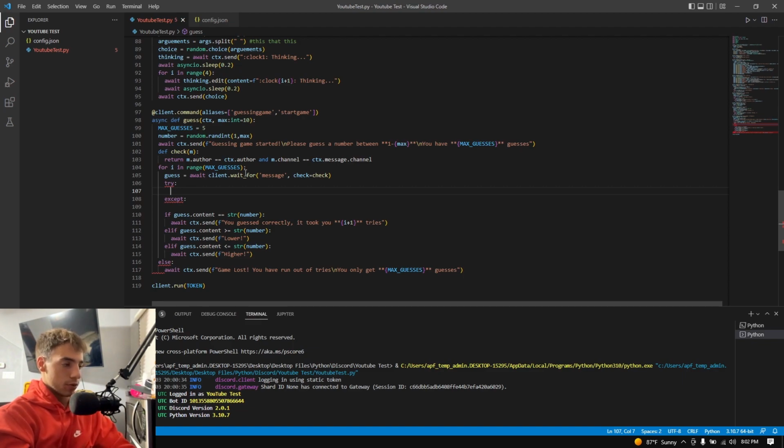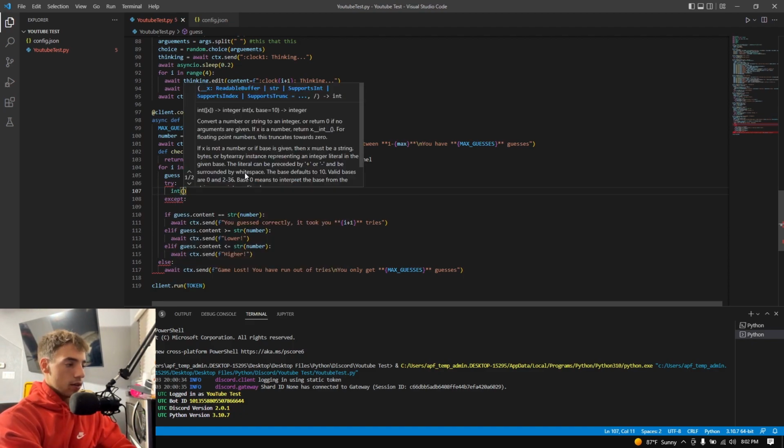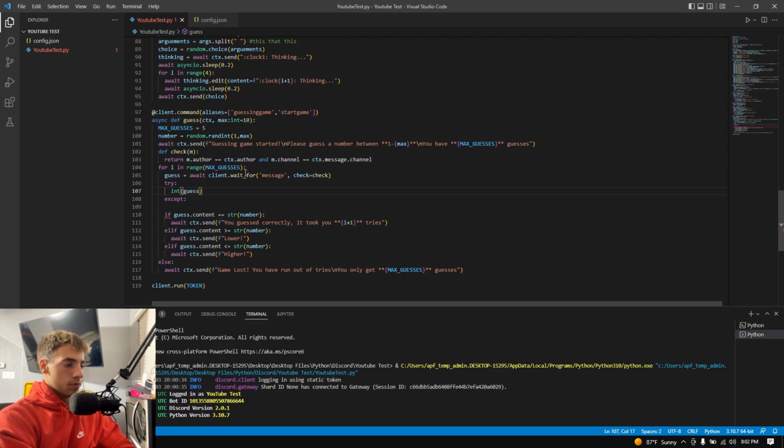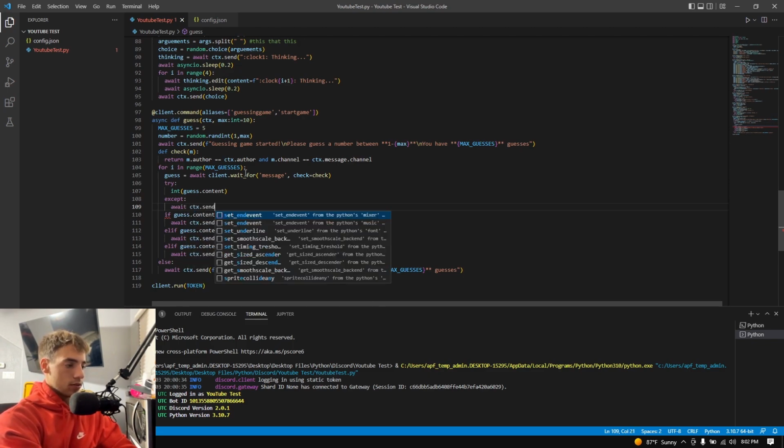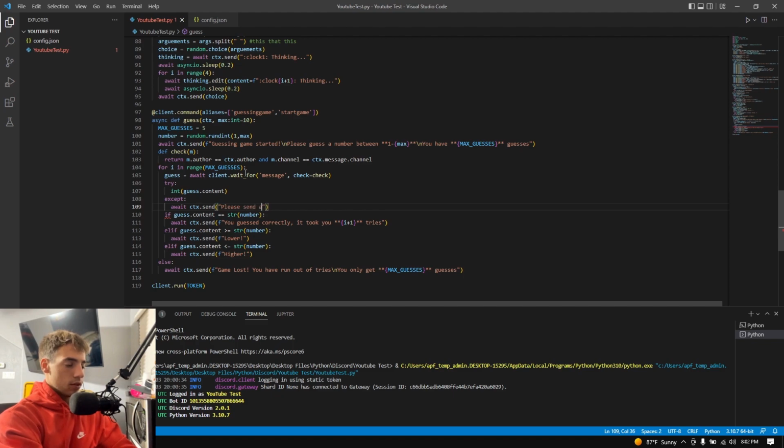So what we're going to do is try to convert the guess into an integer. Obviously, if the guess is a string, then we won't be able to convert it into an integer, so it'll go to the except. So we're going to say try int guess.content, and we're going to say except. If we can't convert it into an int, then we're going to say await ctx.send, please send a number.